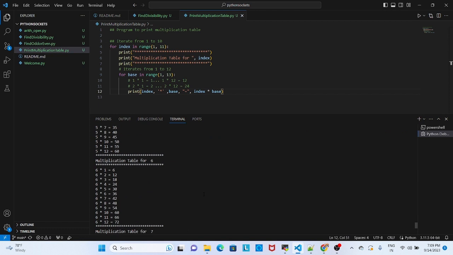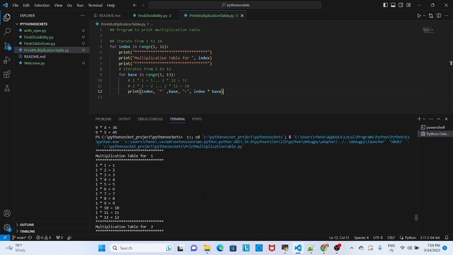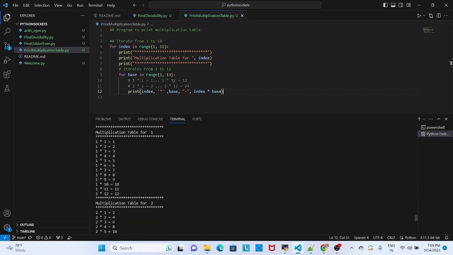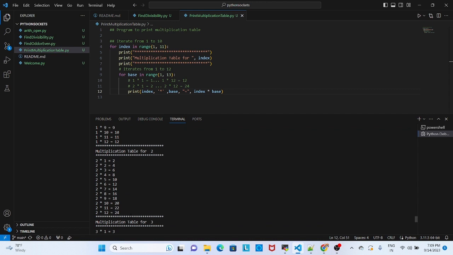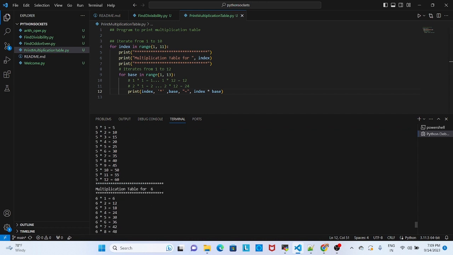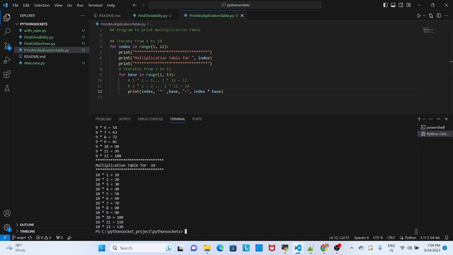That's it. We got the table. You can run this with the online debugger also. See, multiplication table for 1. As we saw, 1 into 1 up to 1 into 12. The second will be 2 into 1. So like that it will go up to 12. Multiplication table of 10 up to 12.